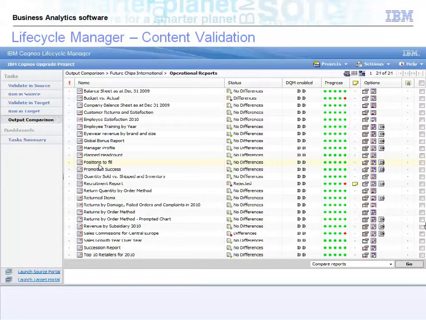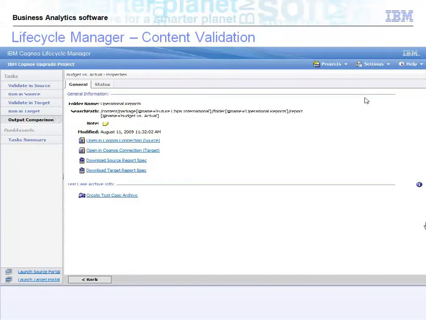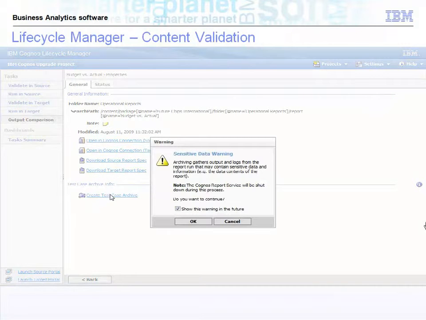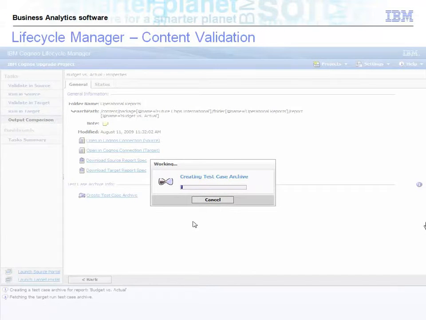Now we're going to take a look at one of the other reports that have a difference to show you another important feature, and that's the Create Test Case Archive. What this feature does is allow Lifecycle Manager to submit a report to Cognos 8, submit a report to Cognos 10, but with full debug mode enabled. So if you have a case where the report is not validating or not executing and you need to do a little investigation as to why, you can use this feature.